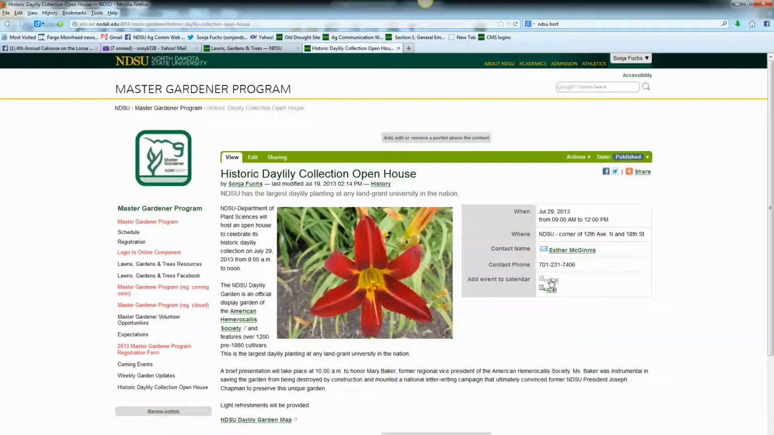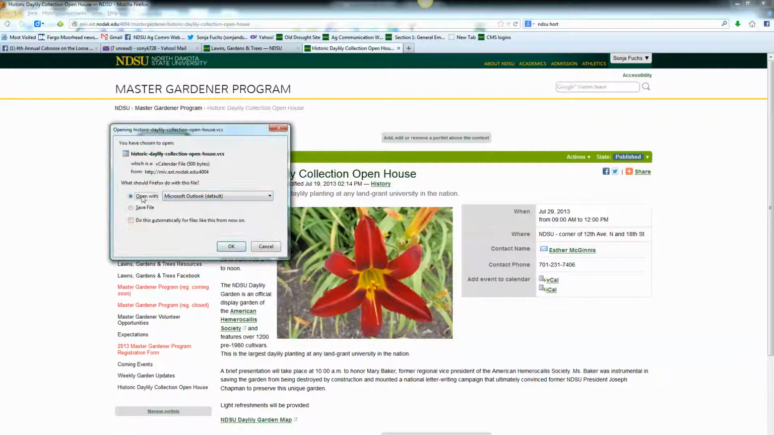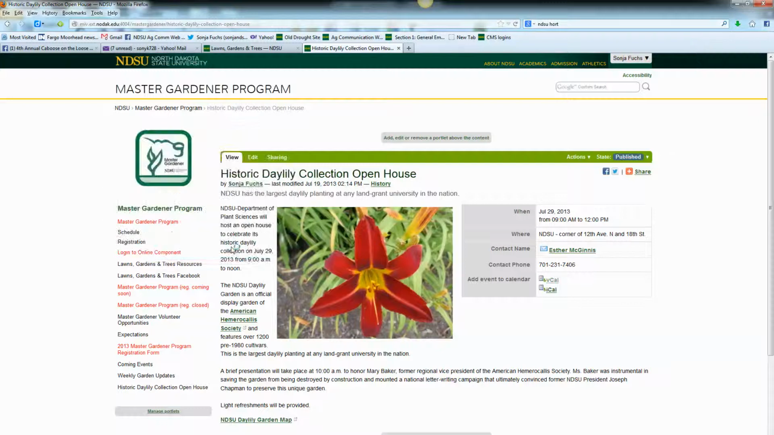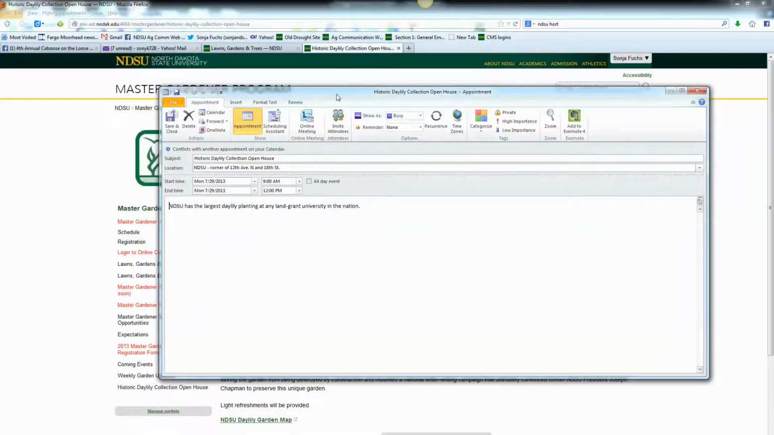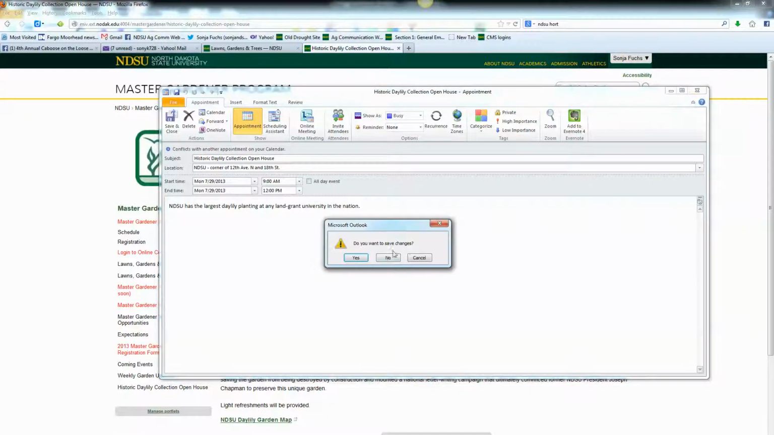So if I click on this VCal, what it does, it brings up a dialog box. It's going to save this right to my Microsoft Outlook calendar. And so you'll see here it saves it right there. And so then I'll have a reminder that this event is on my calendar. So it makes it really handy for the end user.